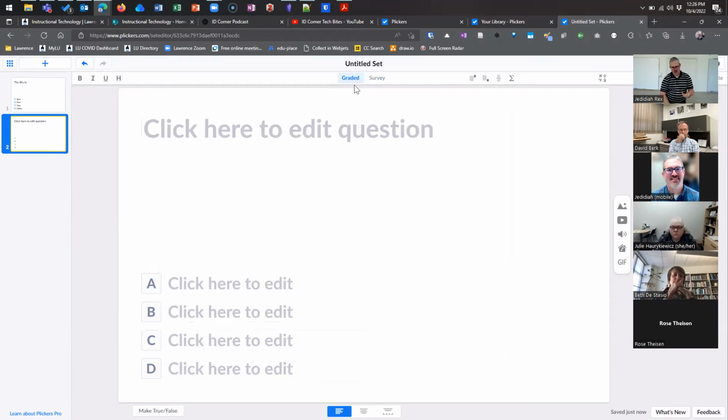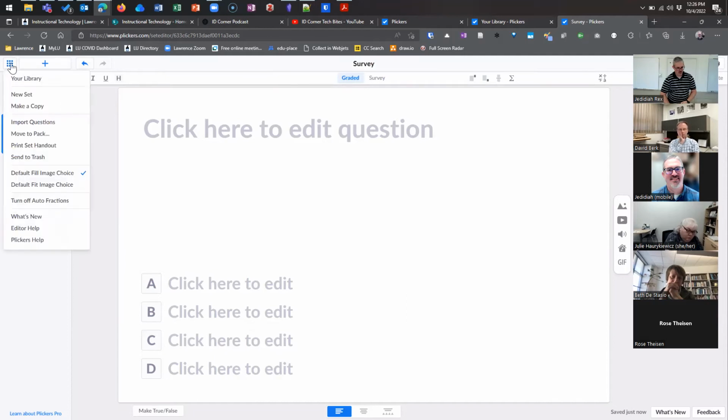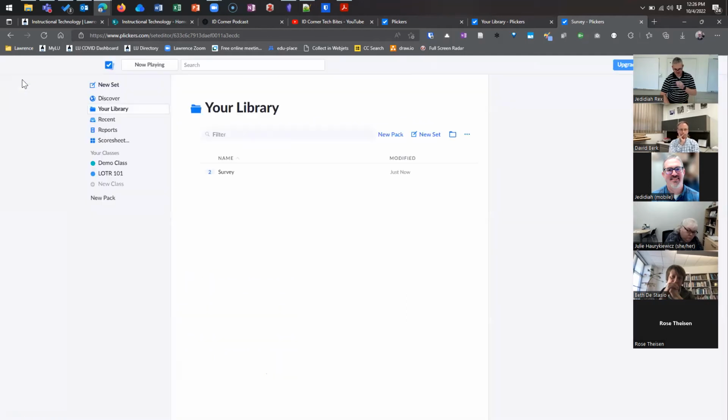So this is how you can create your set. You can also name them. I would recommend that. It makes them easier to find later on. And now I'm going to click here and go back to my library.